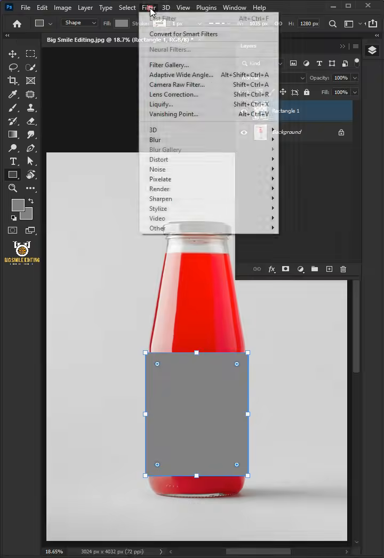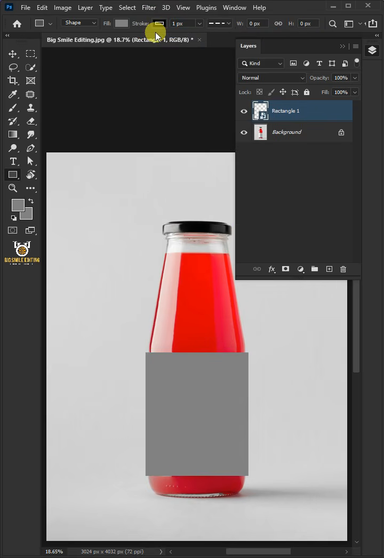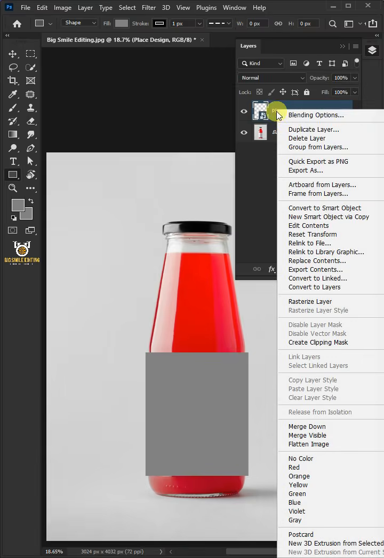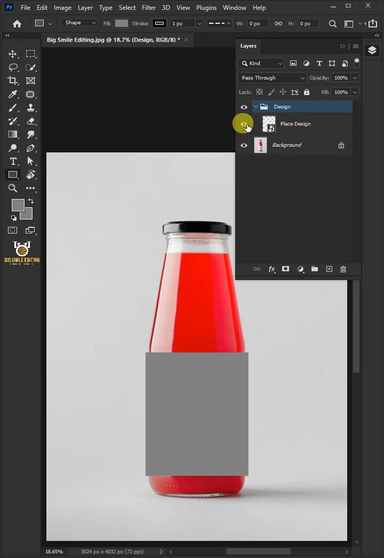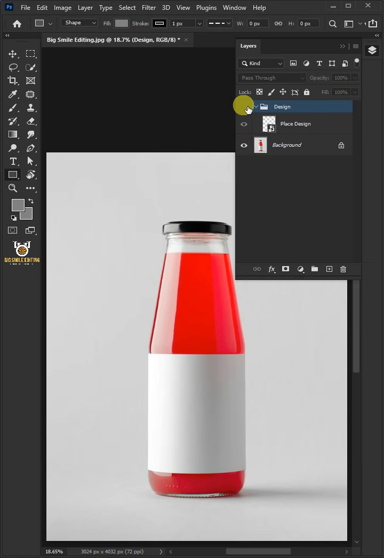Now go to Filter. And choose Convert for Smart Filters. Let's name it Place Design. Right-click on it and choose Group from Layers. I'm going to name this Design. Now let's disable this group layer first.